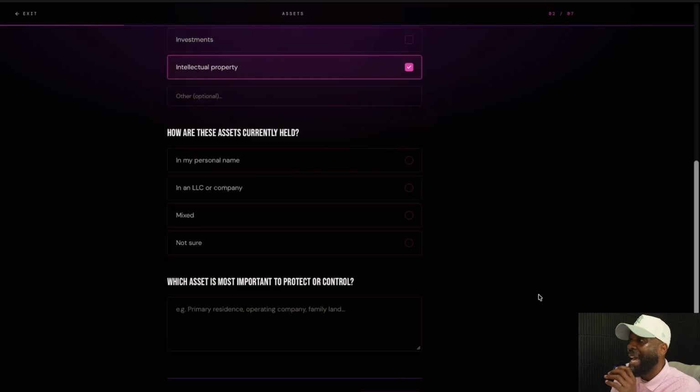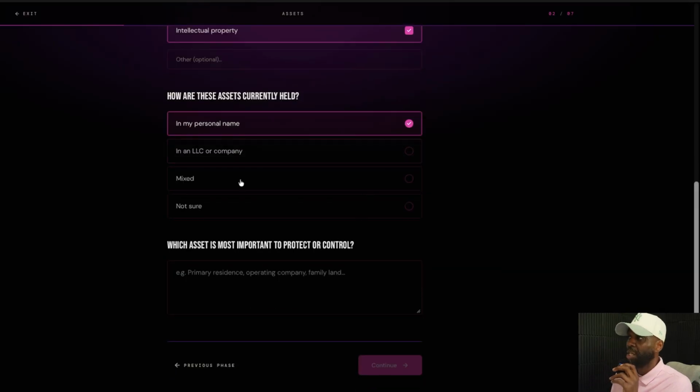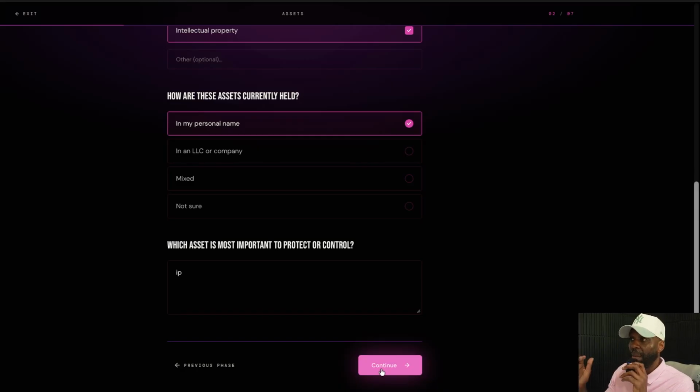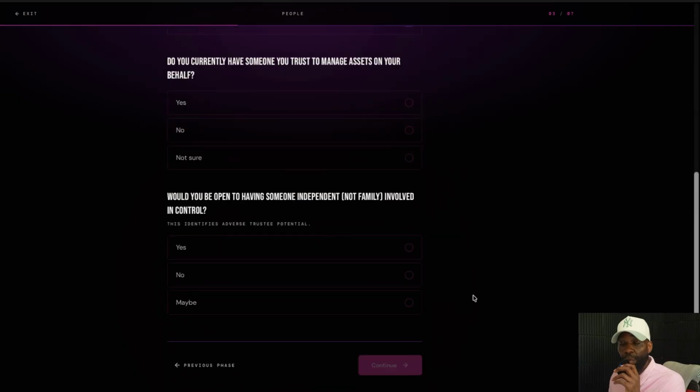How are these assets currently held? Okay, say in your personal name, I'm gonna say in my personal name, all right? It could be any of these. Which asset is most important to protect or control? Let's say IP. Since I put IP, I'm gonna put IP. You don't have to put IP. You can put whatever makes sense for you, right? And maybe the questions confuse you, which is fine. Just go change your answer, go back to the previous screen. You can go backwards, you can go forwards.